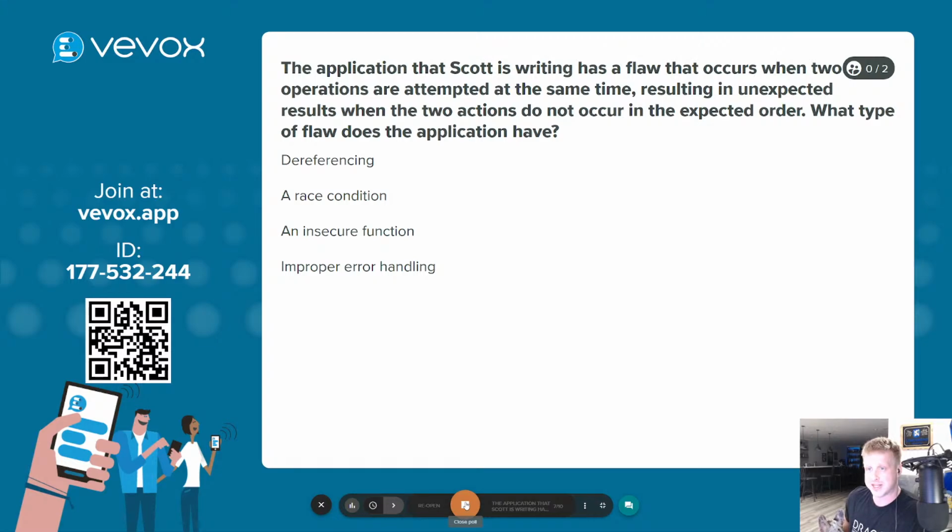So the application that Scott is writing has a flaw that occurs when 2 operations are attempted at the same time, resulting in unexpected results when the 2 actions do not occur in the expected order. What type of flaw does the application have? So we did cover this tonight. This was the first slide tonight.